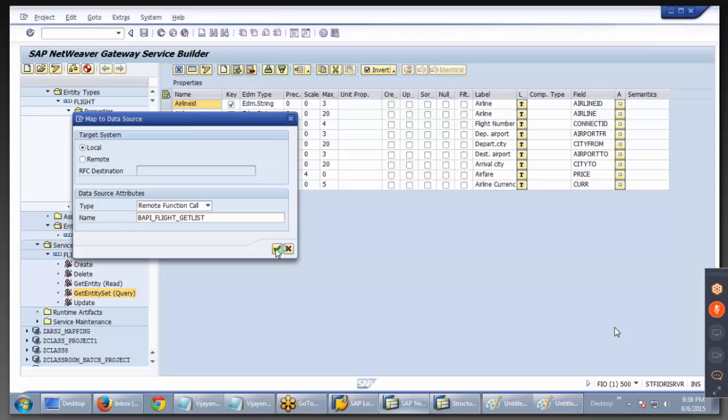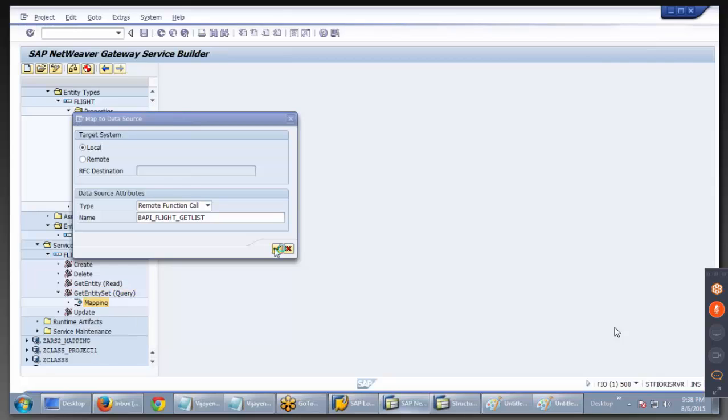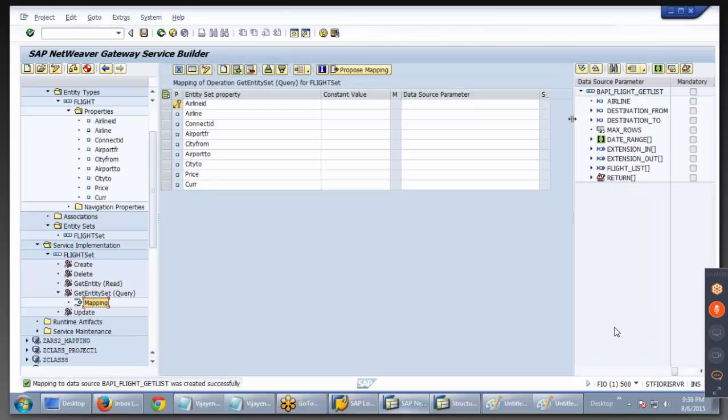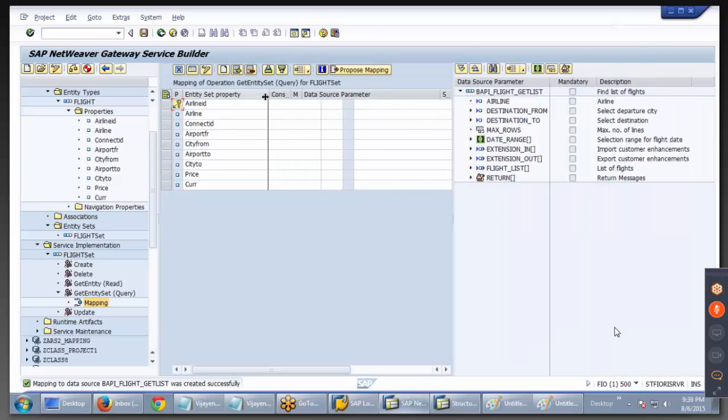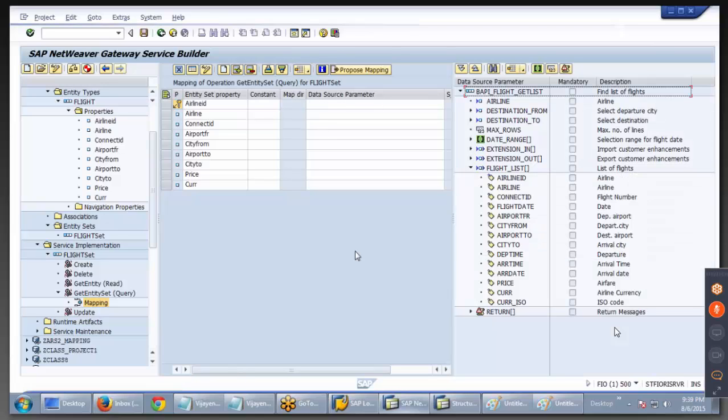So now you will get a mapping symbol here and you will get two options, left and right. You can see that. So you'll get two options here. And just observe this particular diagram.